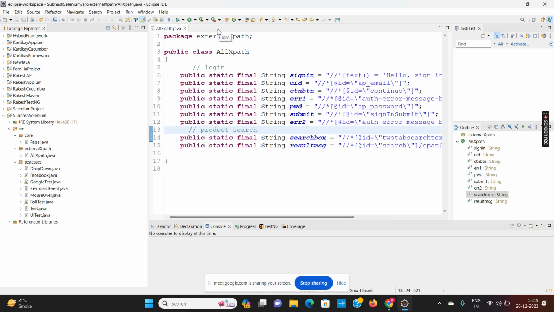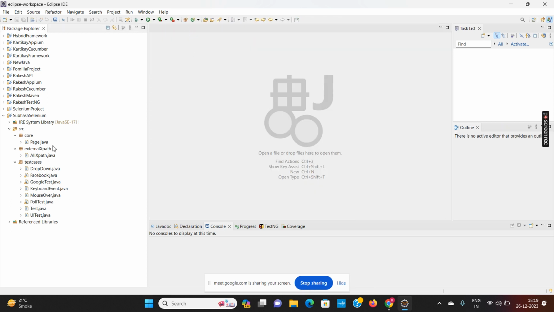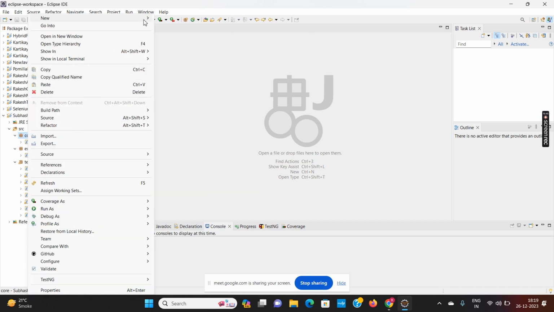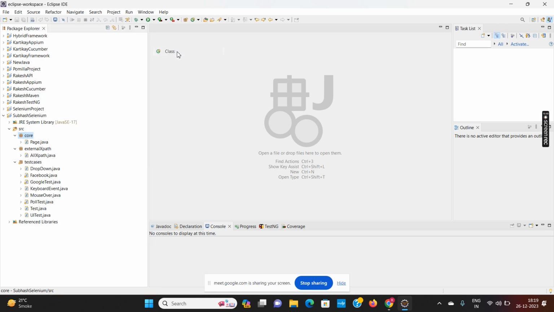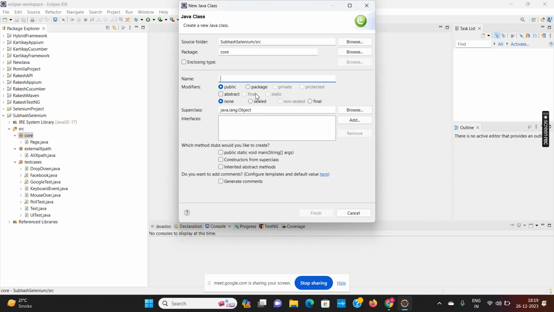Okay. So we have done two things. First of all, we have created this external XPath package and we have created this class where we have stored all the XPaths. And second step, we have added the page factory line in my page.java. Now again, I will go to my core package and create a new class by the name of hook.